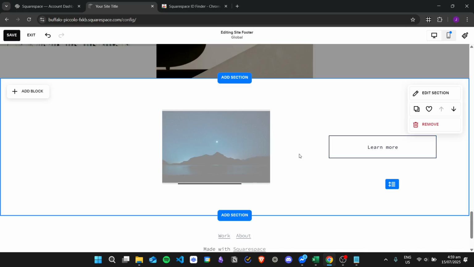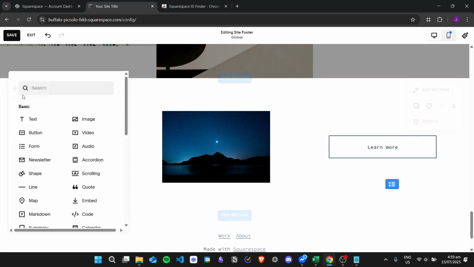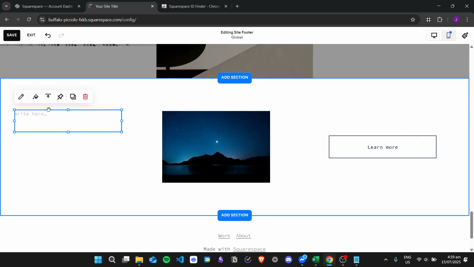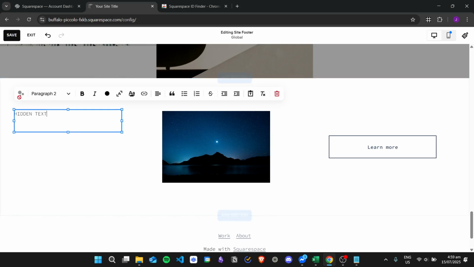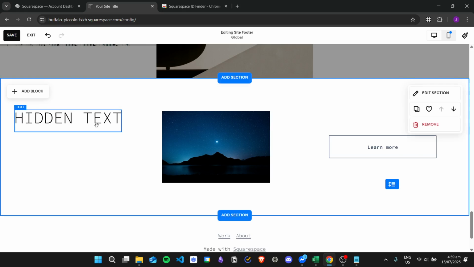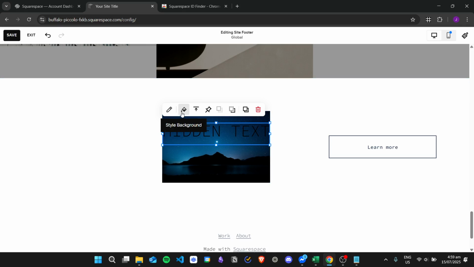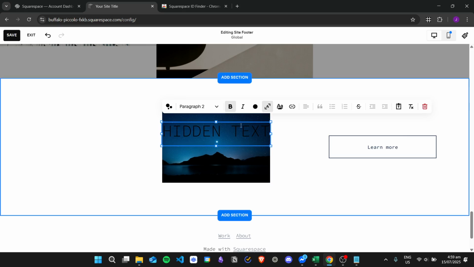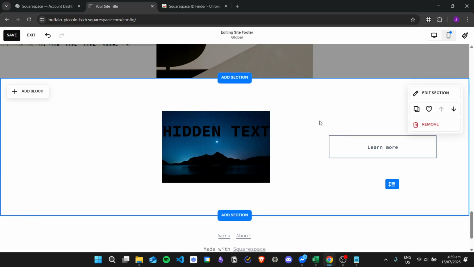Now we will add a text after it has done loading. We can just type anything, for example, text, and then we will edit this, make it bigger, hide this here, and let's make this bold too. And then we will now proceed to do the effect.